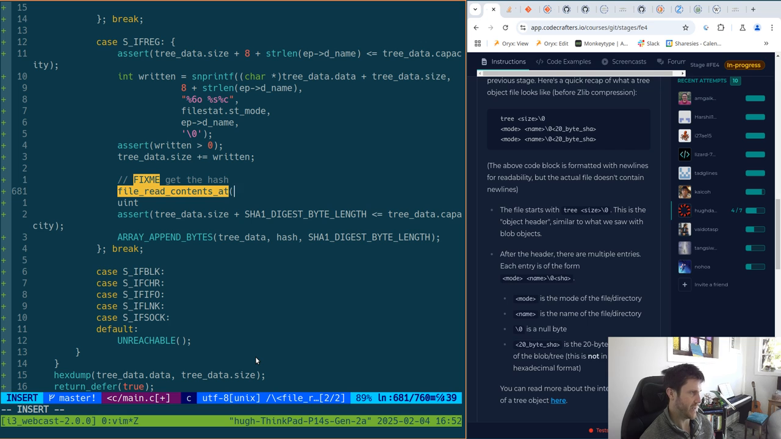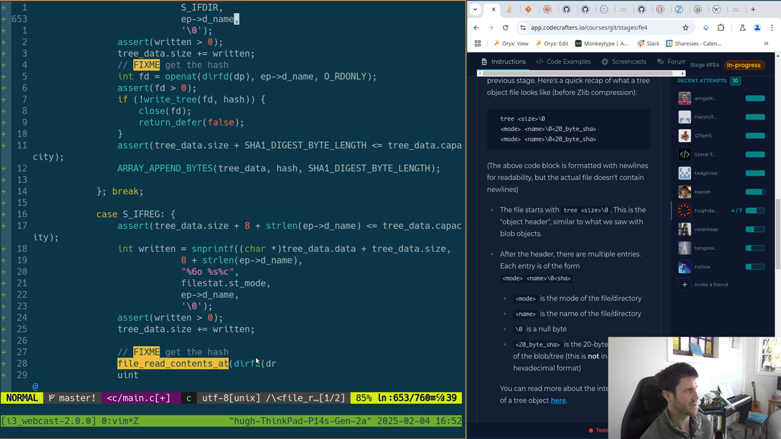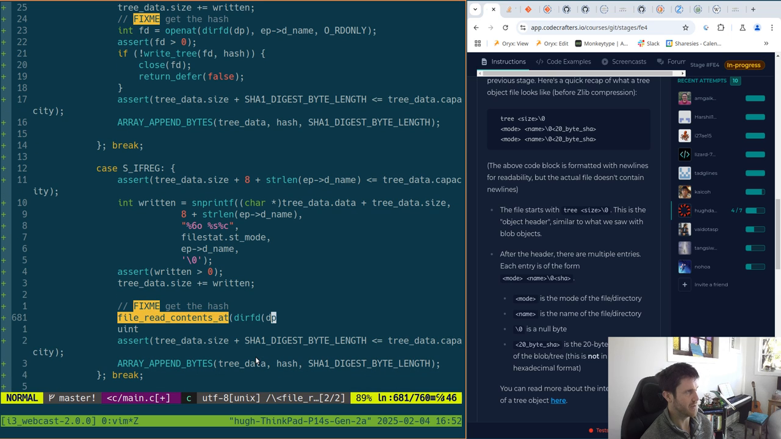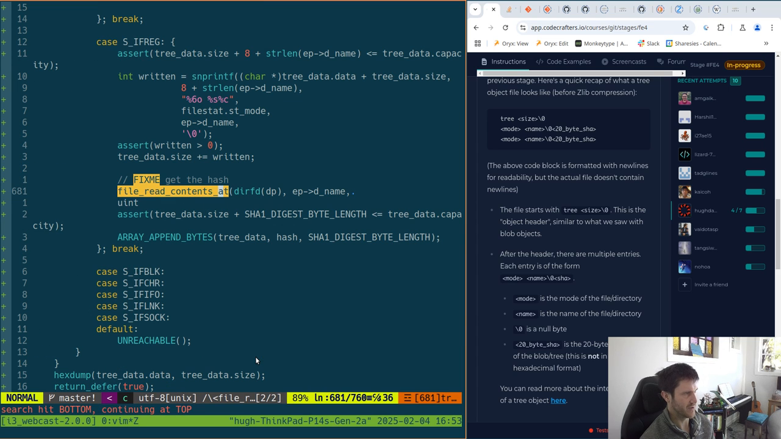So this is going to be dir fd dp, and the file name was ep d name, and what were some more things I need to do? Data and size. So I want to give it my data and my size.